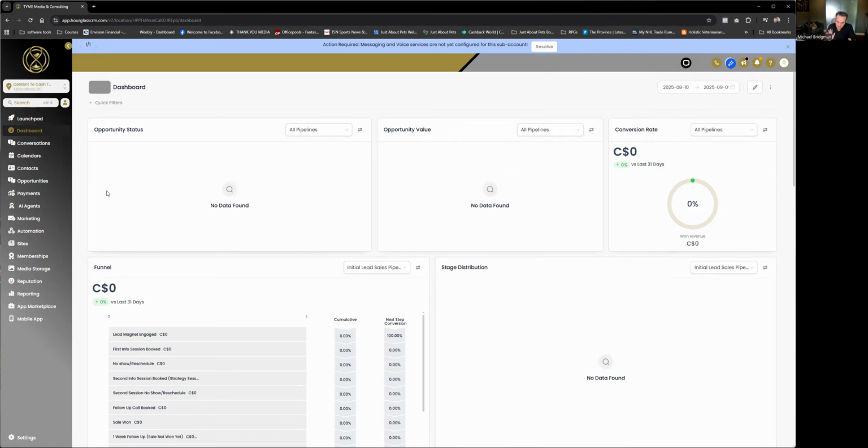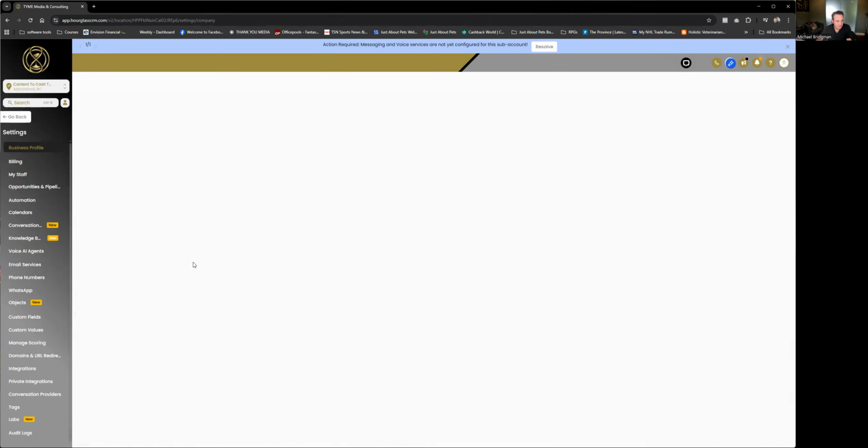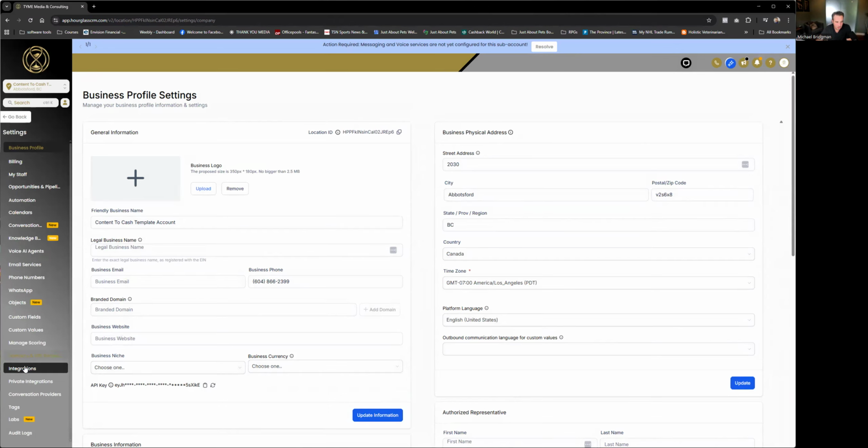Now, when it comes to Content to Cash specifically, there's a couple things that I'm going to want you to do right away. First things first, I want you to come down and go into settings, just right here, and then go into integrations. I can annotate. There we go. So settings and then go to integrations. Let me click on integrations.